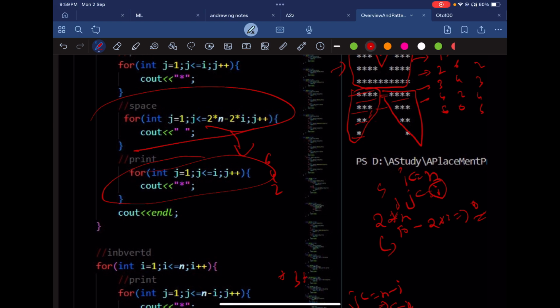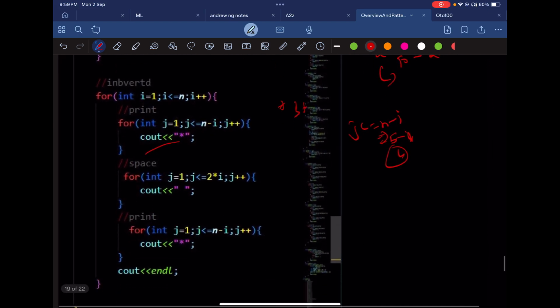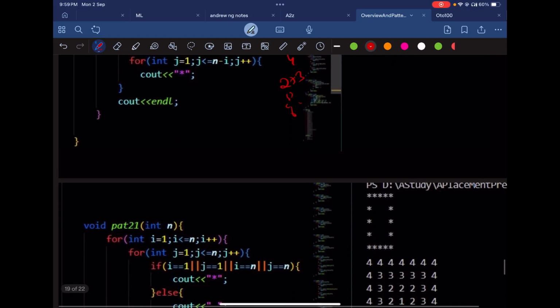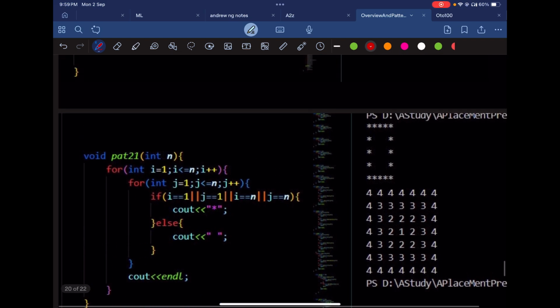So for this we have the same logic, but we have to know about the space. We have space 2, 4, 6, 8. So how are we going to print 2 first? 2 into I, just 2 into I. So j is less than or equal to 2 into I. Initially I is 1, so first it will run j less than or equal to 2, so it will print 2 spaces. Then 2 into 2, it will print 4 spaces. Then 2 into 3, it will print 6, till 8. This way it can print this pattern.